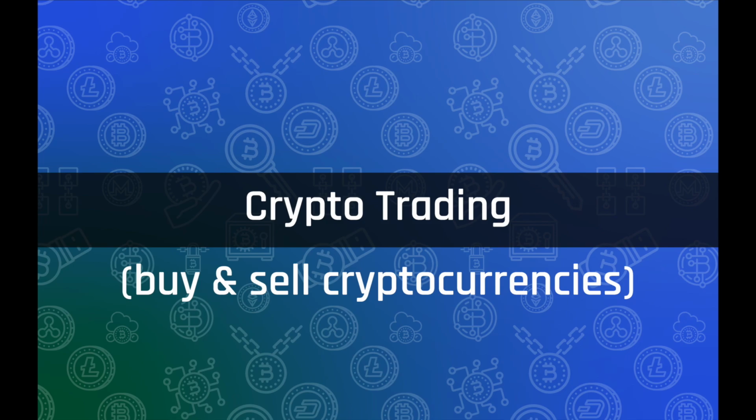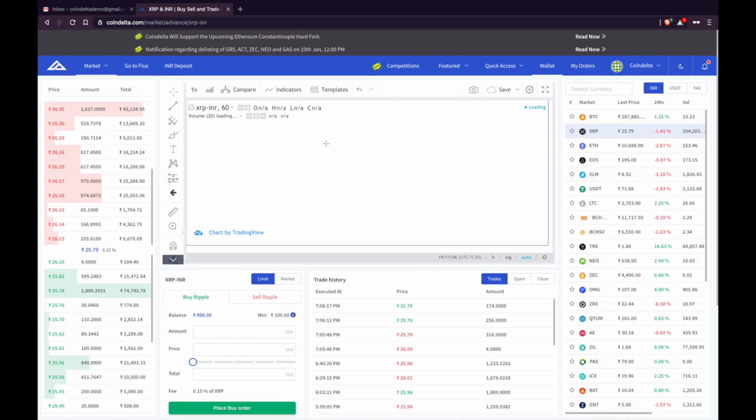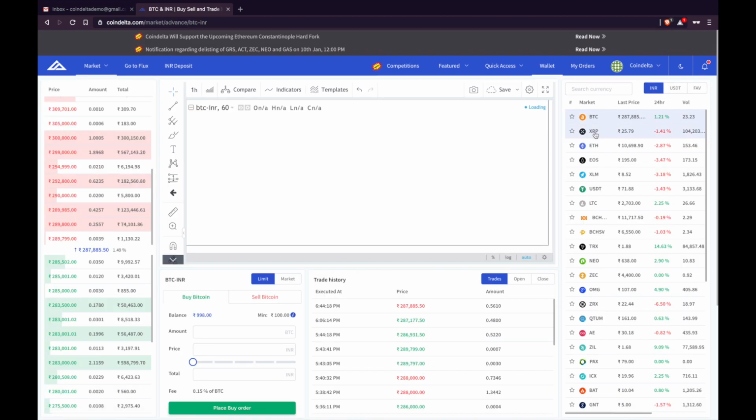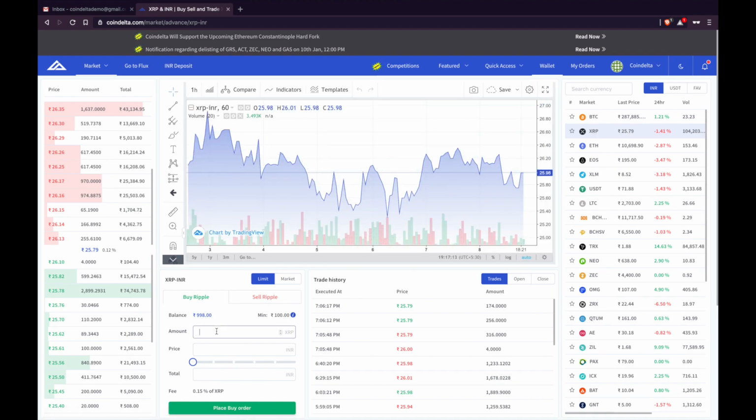Now you are all set to do crypto trading. Visit the market section of the website. Advanced Market will show you the order book, the trade history and other cryptocurrencies like Bitcoin, XRP, Ethereum, etc. Your balance will be shown here. There will be two entries, the best bid and the best ask.